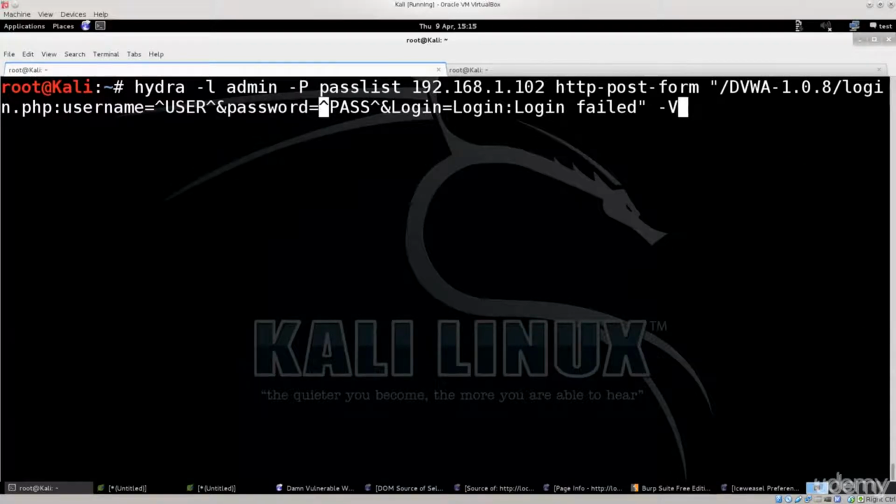We open up caret signs, basically like quotation marks, and in between them just type in PASS, exactly as I've typed it in here. So for password it's always PASS, and for username it's USER, all capital letters. You are telling Hydra these field names, but they can be changed depending on what the web developer has intended them to be.